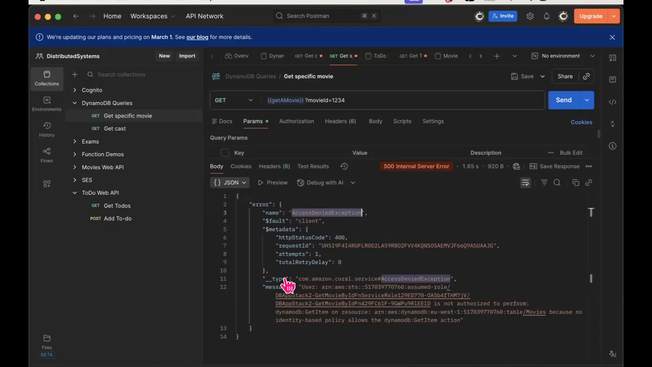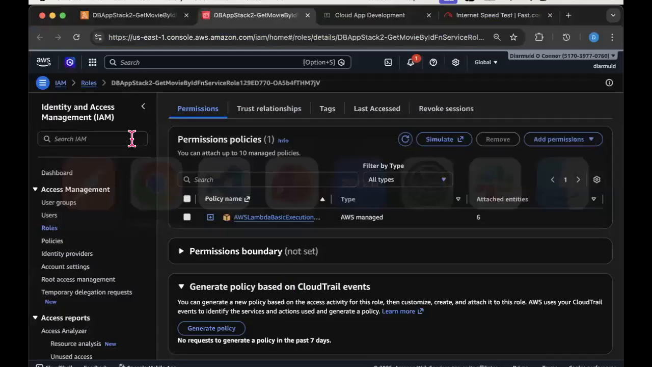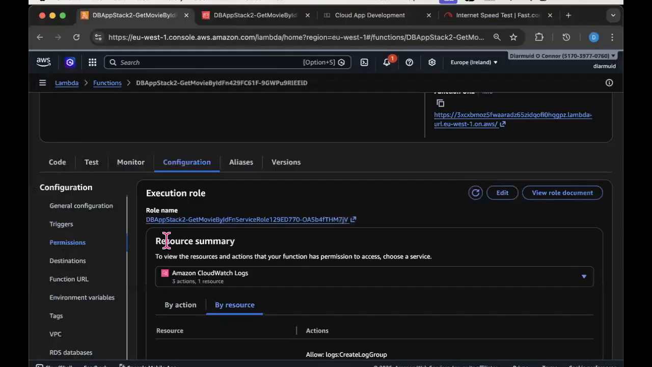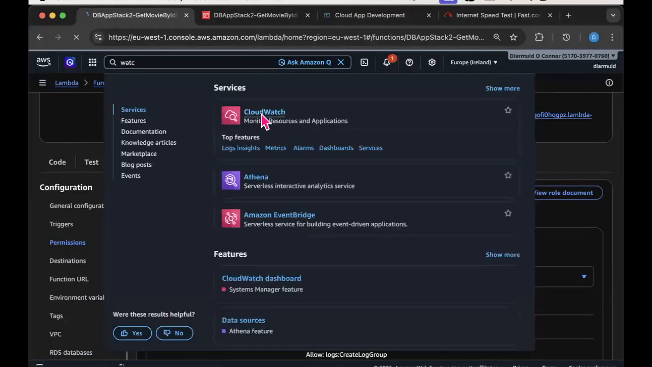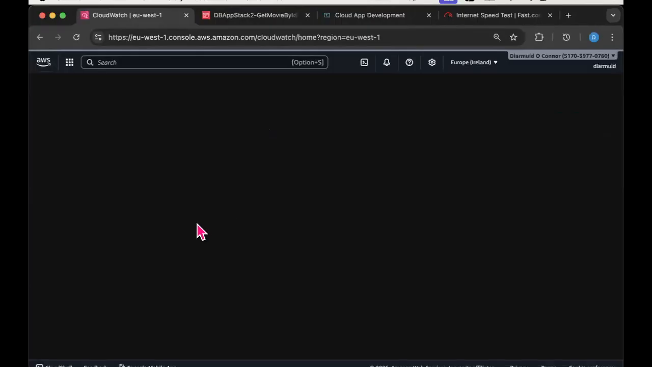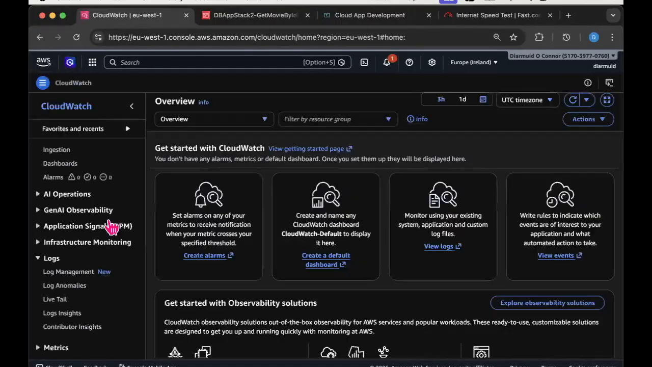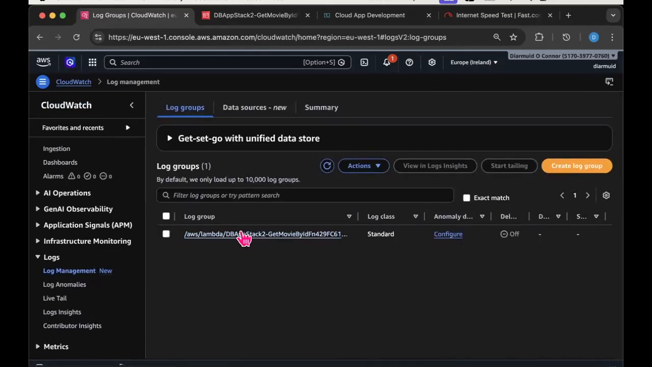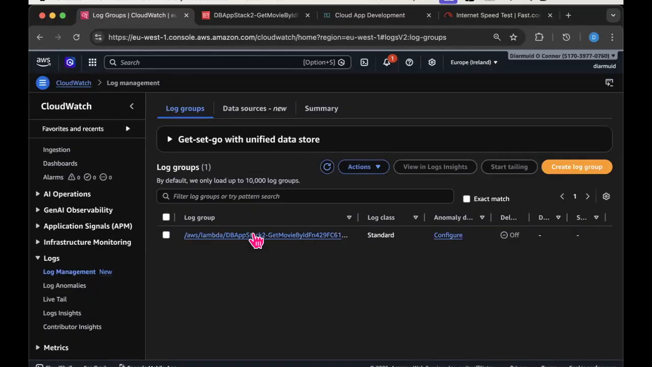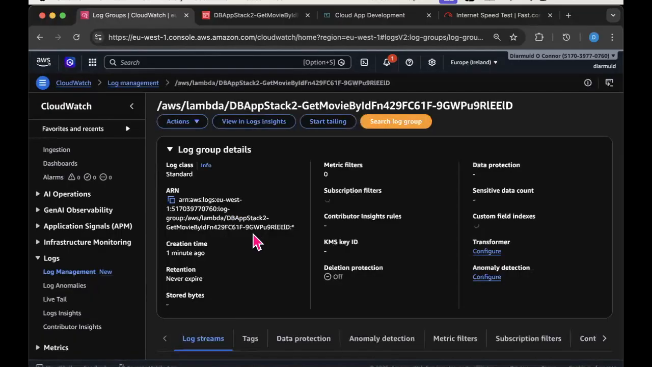But if we looked at the log stream for the Lambda function, if we go into CloudWatch logs, this is the log stream or the log group.